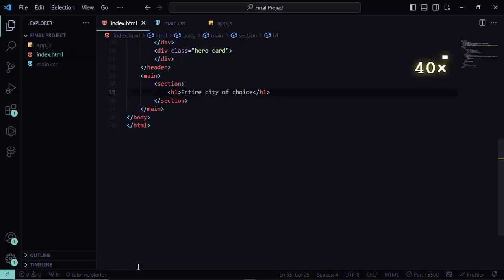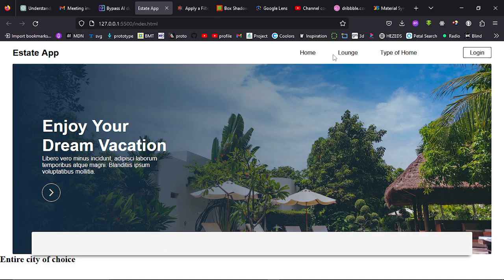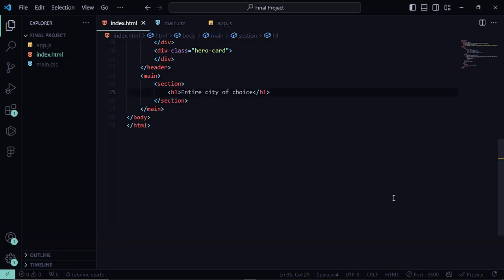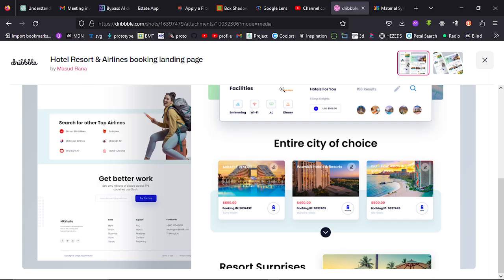The next thing we want to do is add the other features that we have in the entire city of choice. So we have card 1, card 2, and card 3. We have about 3 cards to work with. So let's start by creating the first card. Those cards will be in form of divs. So div 1, and it has an image, right?